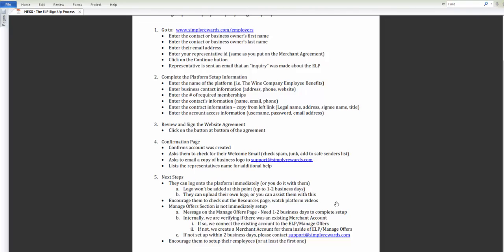employer loyalty platform. Now one thing to note is that the manage offer section is not immediately set up. And the reason for that is because we need to check internally to find out if this particular business had already been working with us and had a free merchant account. And if so, then we need to connect that account to their new ELP. And if not, that's okay too. We just need to click a button and we'll go ahead and automatically create a new merchant account for them inside of their ELP system.